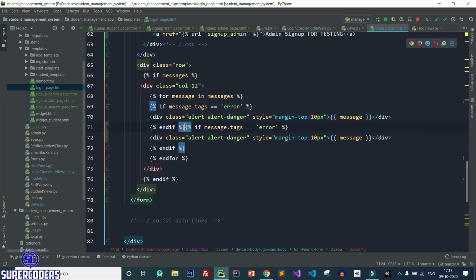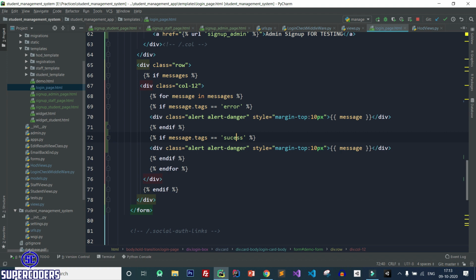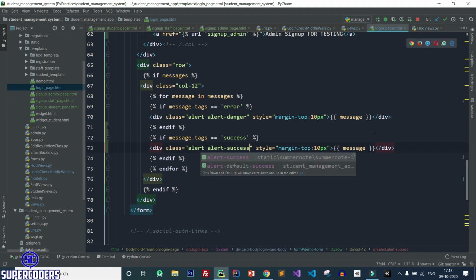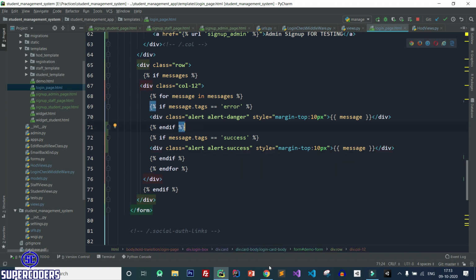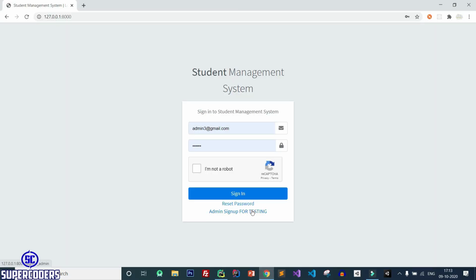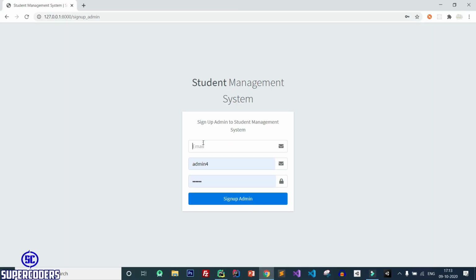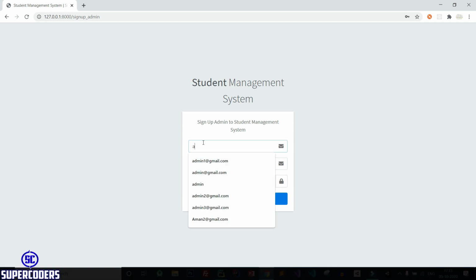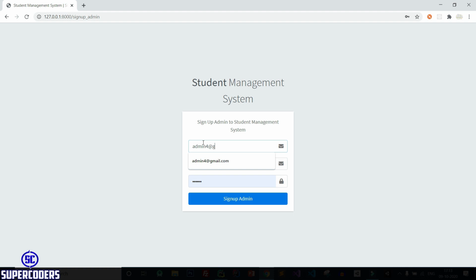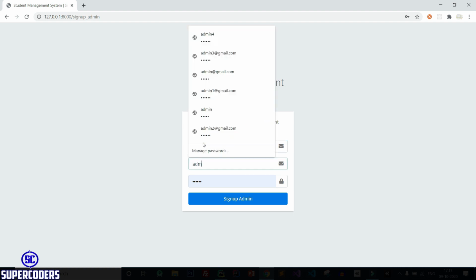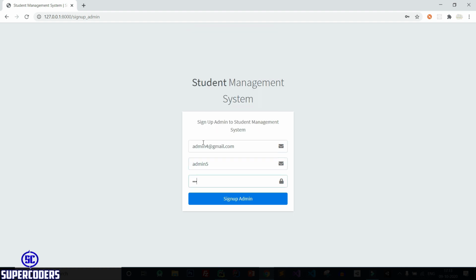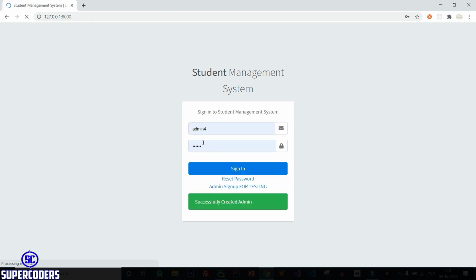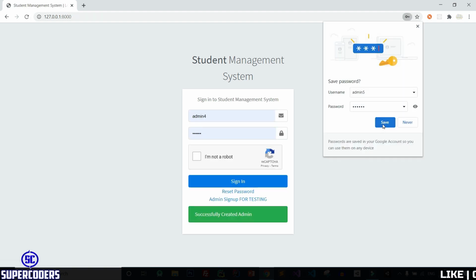So success, and here success, save it, and let's check again. So back to Chrome, again click on sign up. This time let's see admin5@gmail.com, admin5, enter, and you can see successfully created admin.